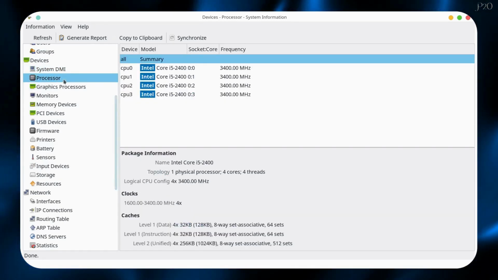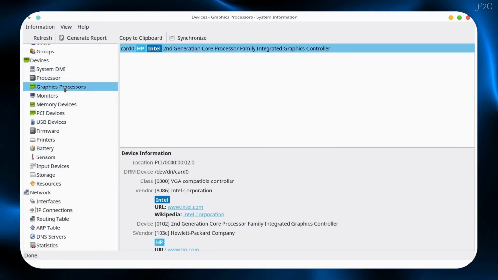The Processor section provides information about your system's CPU. It displays details such as the CPU model, architecture, clock speed, cache sizes, and the number of processor cores and threads. Graphics Processors section displays details about the installed GPUs, including the GPU model, manufacturer, driver version, and other relevant information. It can be helpful for identifying and troubleshooting graphics-related issues, as well as understanding the capabilities of your GPUs.